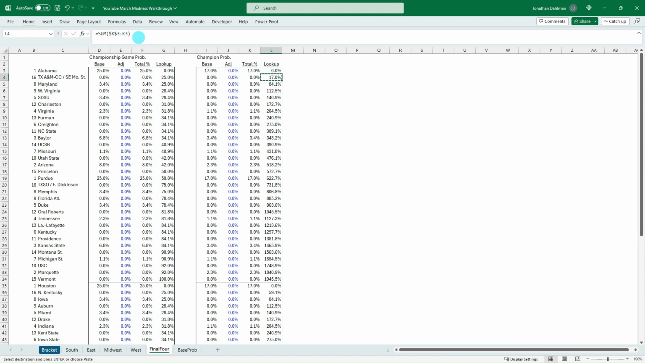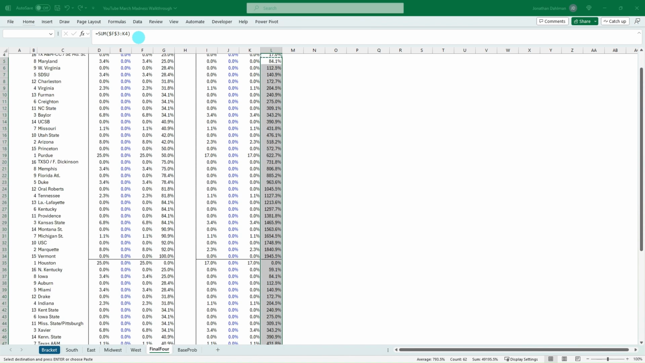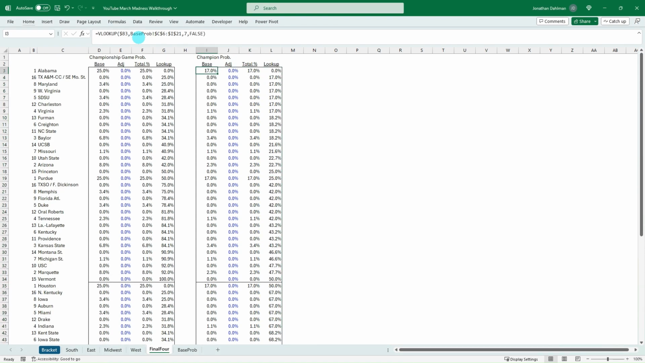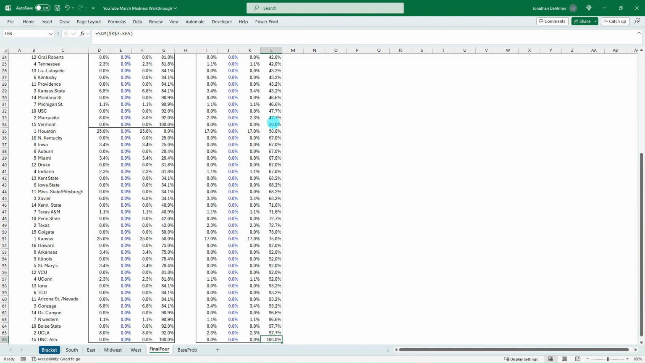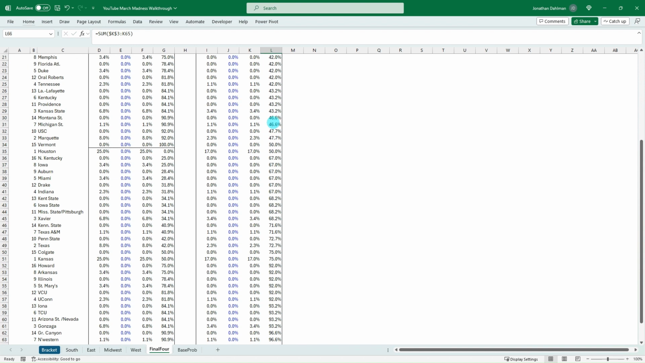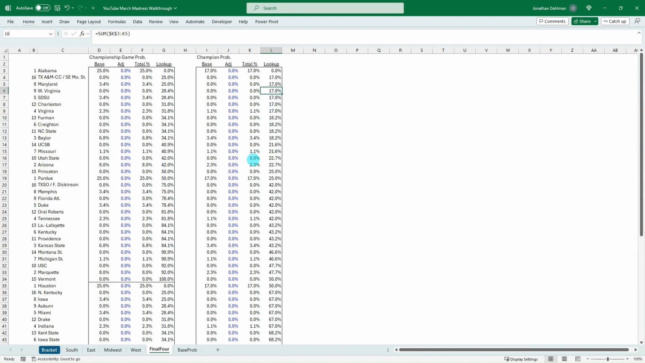In this one, we are going to drag all the way down because we want all teams considered for this, not just the left side and the right side of the bracket. So we will just drag that all the way down to grab every single team. This will be our master lookup for the champion. So there we have it.